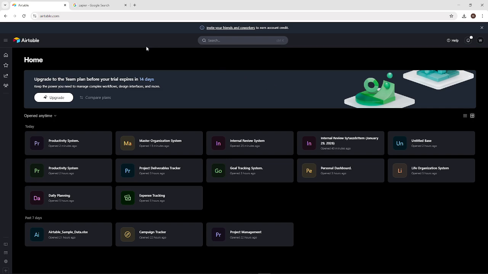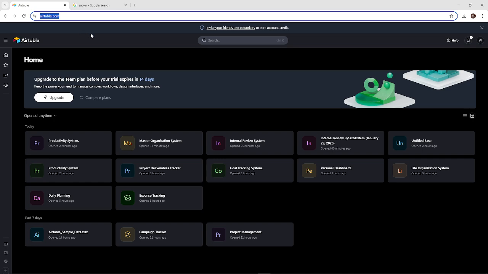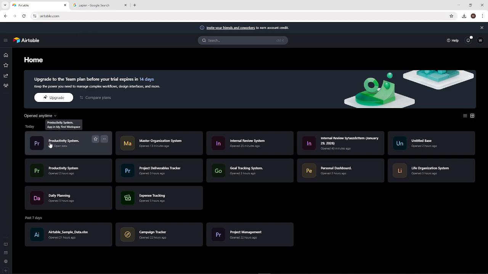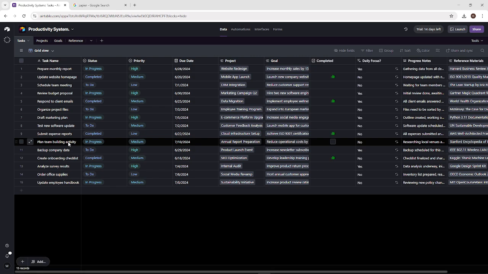First, log into Airtable on a desktop browser and open the base you want to back up. Working on desktop gives you access to the full export options and makes downloading files straightforward. Make sure you have the right permissions to export data for that base.